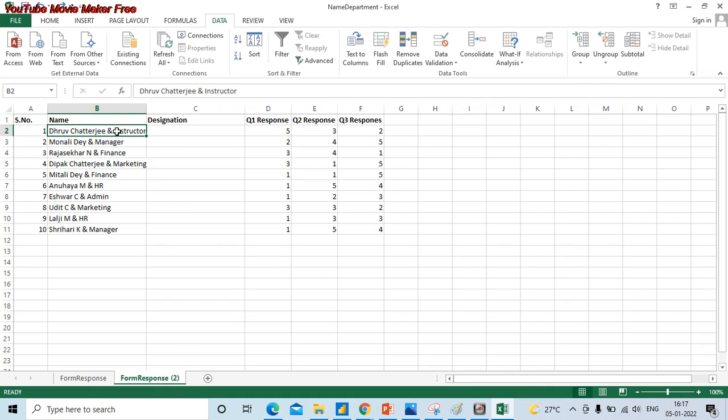I'm sure most of us have come across Google Forms. Some of us might have filled it, some of us might have created it, right? So the responses from a Google Form can usually be downloaded in an Excel or a CSV format. CSV stands for comma separated values, right?